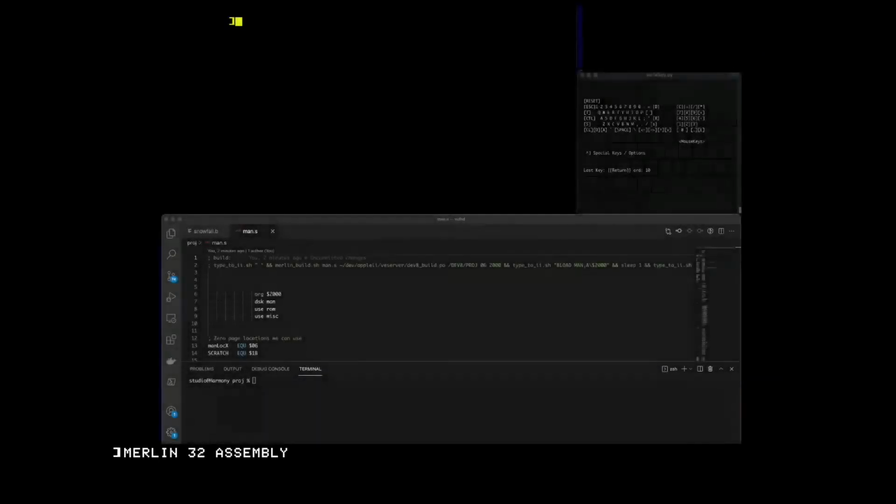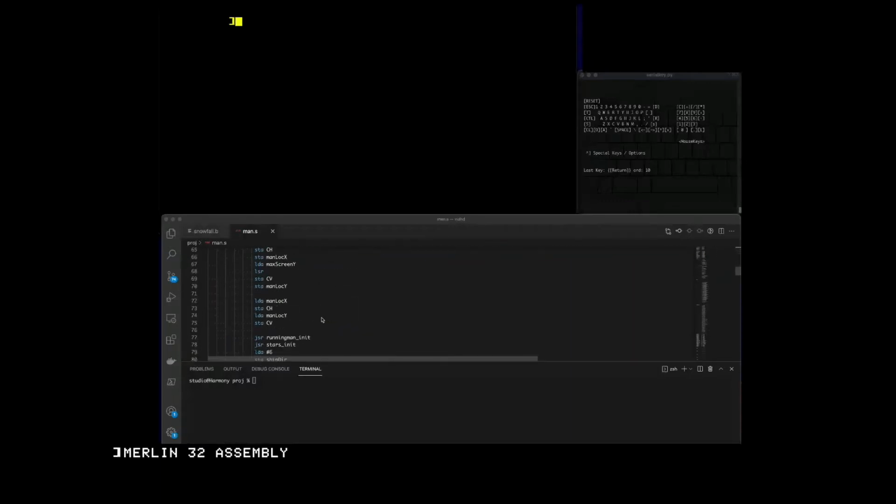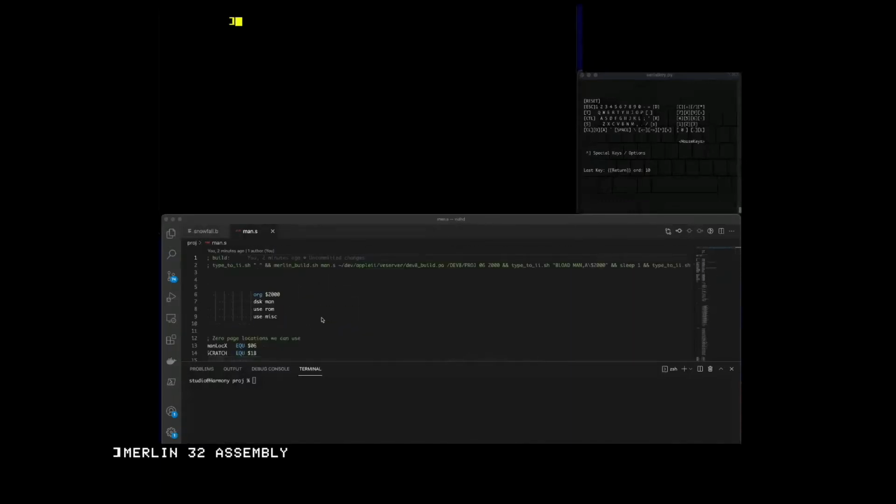I used the Merlin 32 assembler from Brutal Deluxe in a very similar way. With a single build line, I can make changes and then assemble and load or launch the program. If you're like me and need to test 100 tiny changes, it can actually add up.